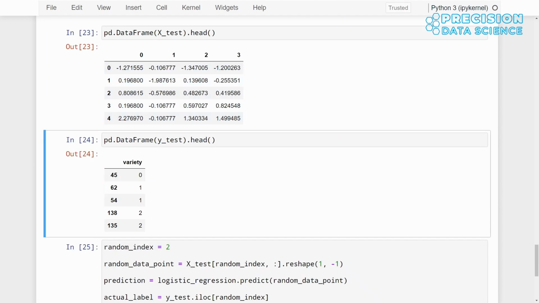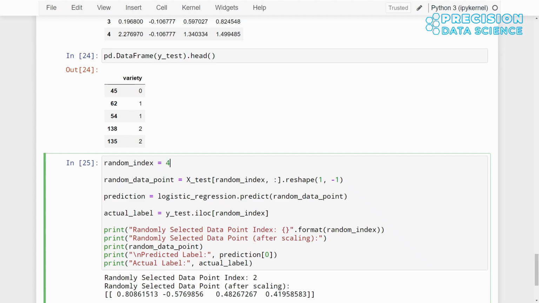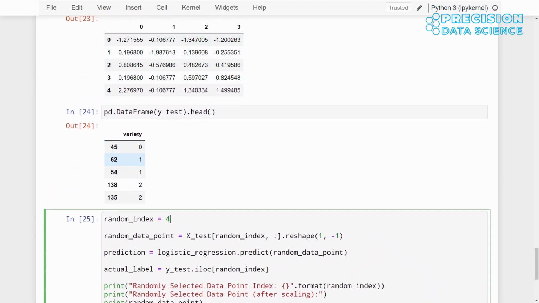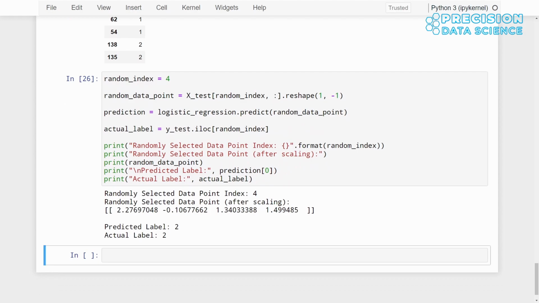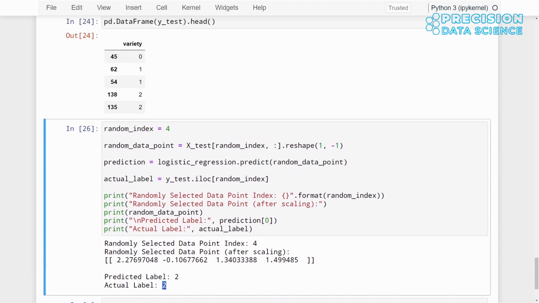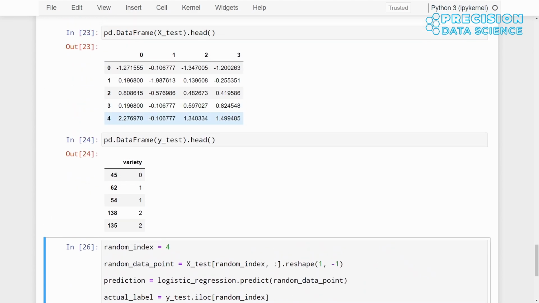So next we are going to check on a different value. Let's go with 4. For 4 we should be getting 2. Let's run this. As you can see, we have the predicted label as 2 and the actual label as 2.